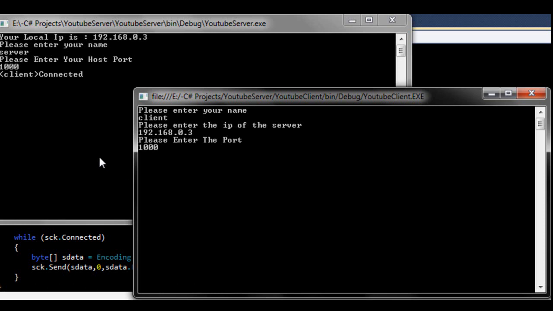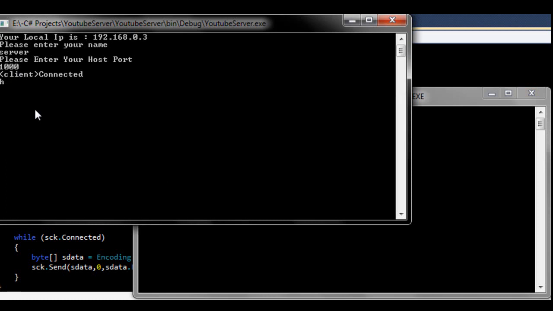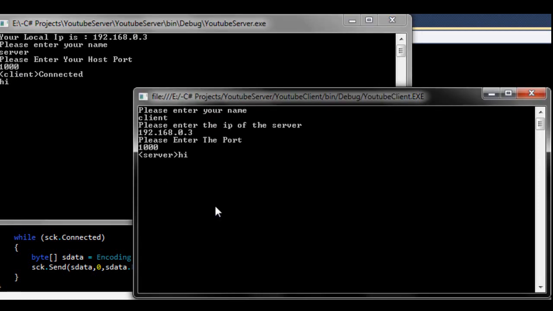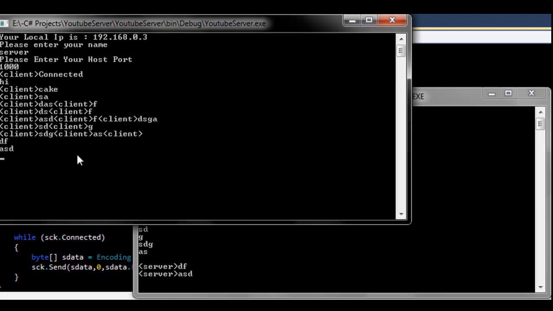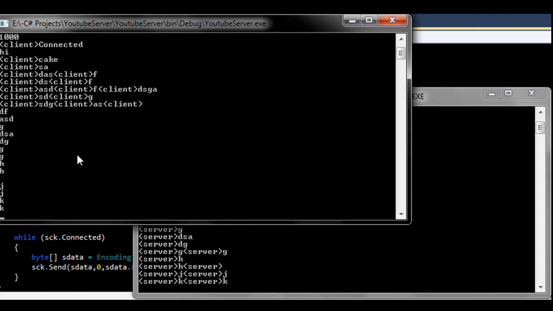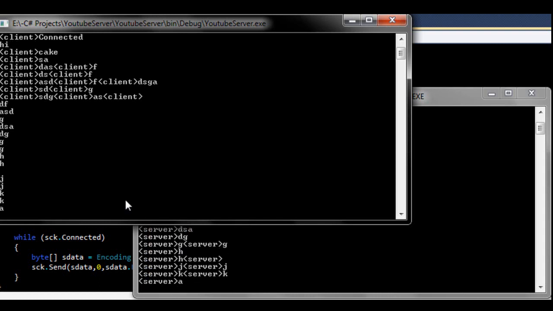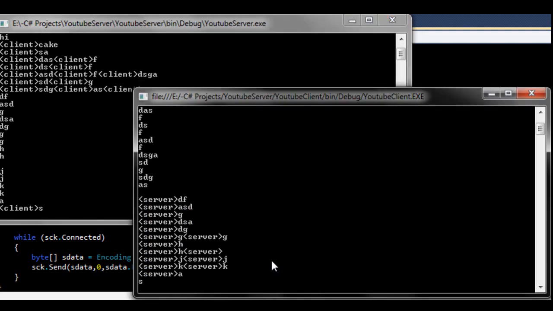Please enter the port. And then up on our server it's connected, so if we send hi, we get hi. If we send cake. If we send the thingy, loads of stuff, it sends us loads of stuff. If we do that, that sends that. I don't know why it's glitching up there. It's just because we're entering it too fast.